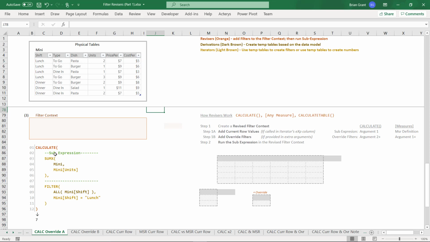Well, the first thing we see in our block of code here is the calculate function, which is a reviser. So anytime you see a reviser, you need to go find the sub-expression and freeze it with your eyeballs, right? Because when you're writing DAX, it won't freeze it for you. It won't tell you this is going to be the last thing that runs. So we have to get good at finding that sub-expression with our eyeballs and freezing it, reminding ourselves this will be the last thing that runs inside the calculate function.